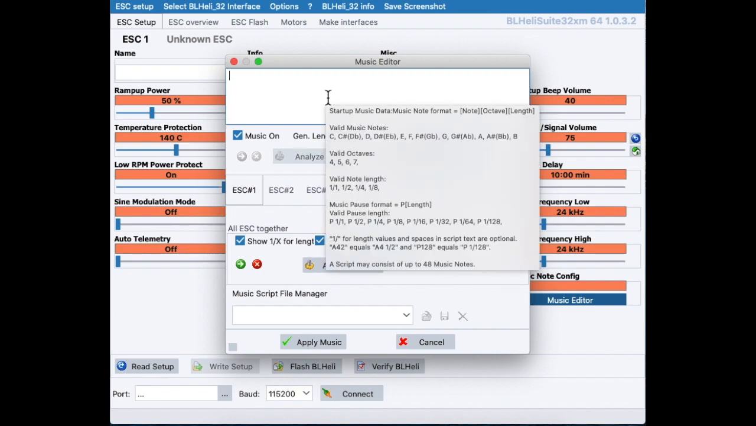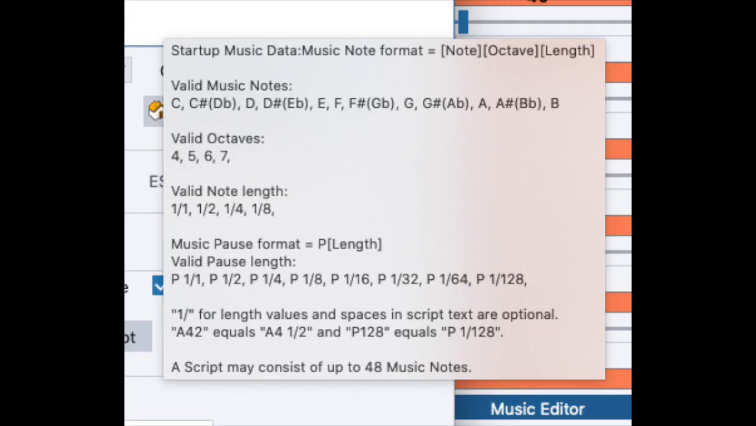You write the letter as it would be explained in text, like the note C or C sharp, D, E, etc. Then you have your octaves, which on a piano, 4 is in the middle of the piano. Then your note length, which here is shown in fractions, but you don't actually have to use the fraction. You only need the second number of the fraction.